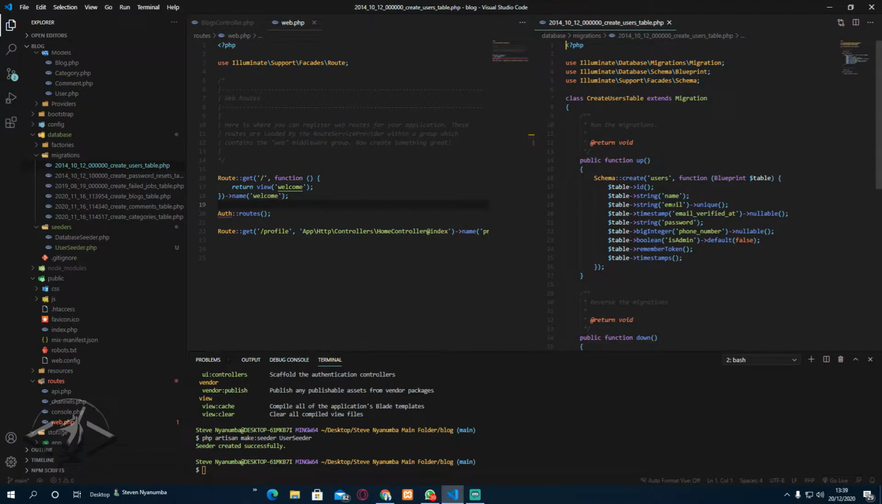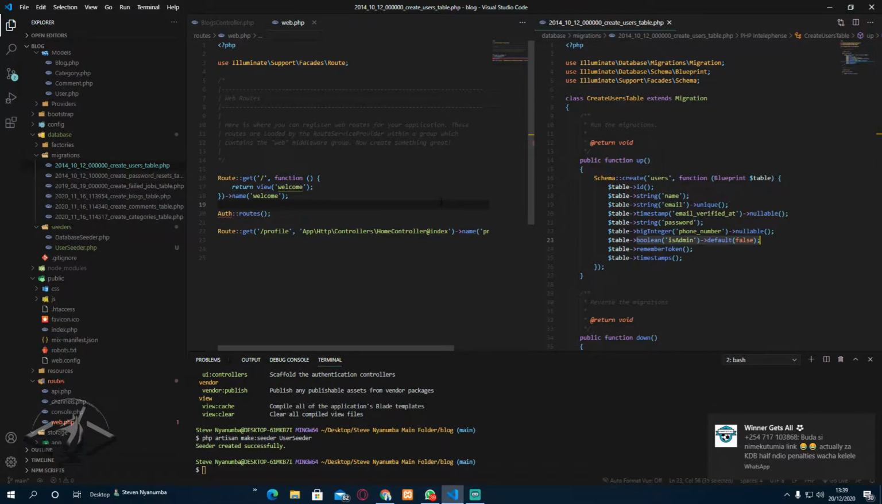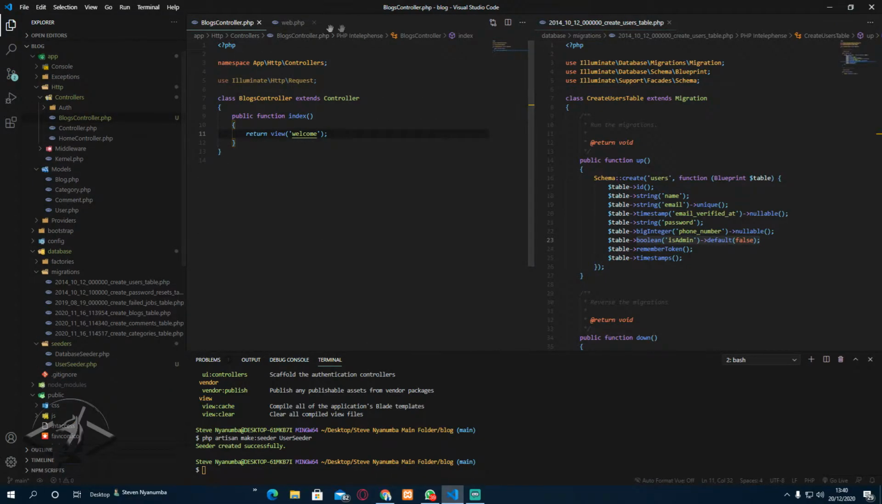So if you look at the users table, there's an isAdmin property that we added, if you recall at the very beginning when we were talking about designing the application. This isAdmin is by default false, so any user that creates themselves will not be an administrator by default. So we want to create one user within this user seeder class that is actually an admin.